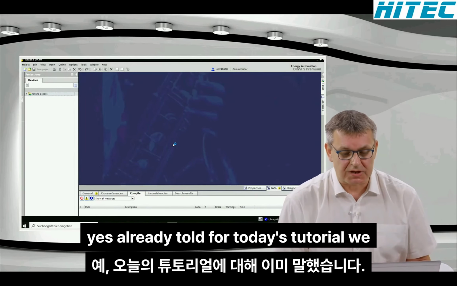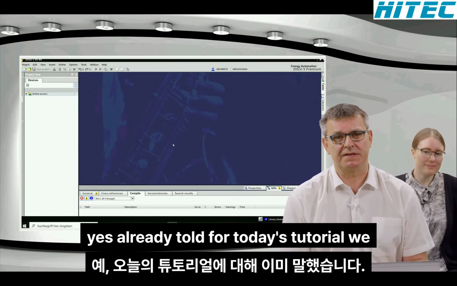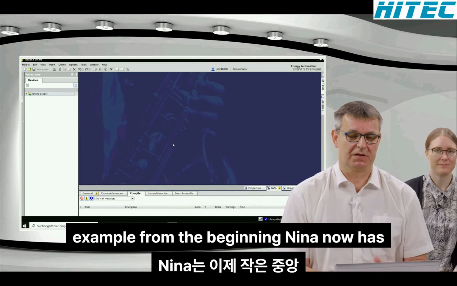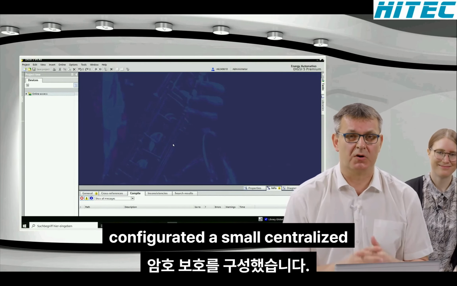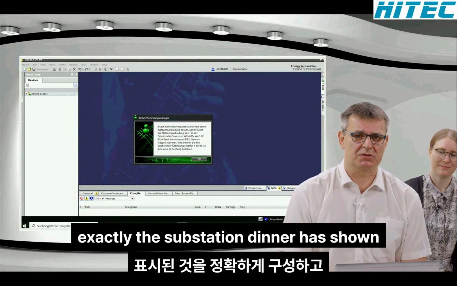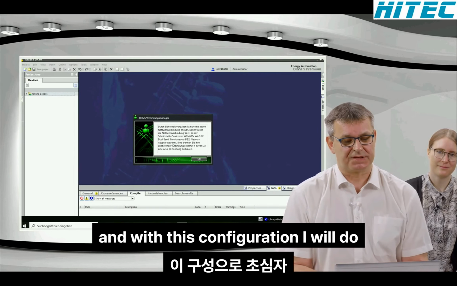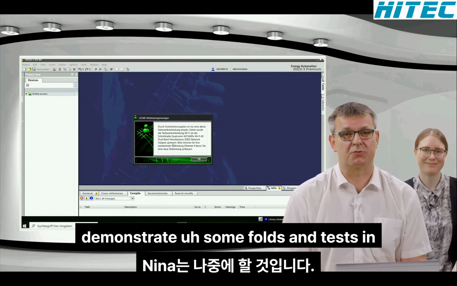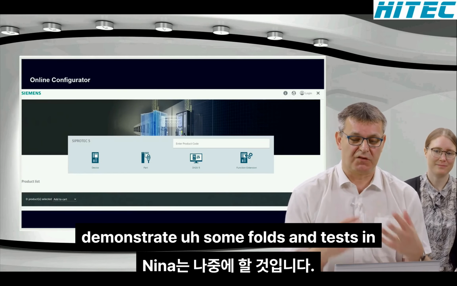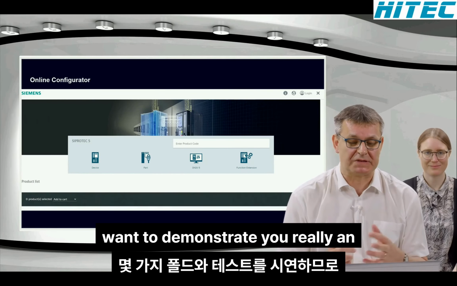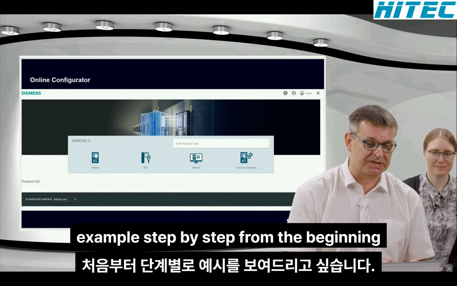So, hello once again, also from my side. As Michaela has already told, for today's tutorial, we want to demonstrate a real example from the beginning. Nina now has configured a small centralized busbar protection. I will configure exactly the substation Nina has shown, with Dixie 5. Nina will afterwards demonstrate some faults and tests in the digital twin. So we really want to demonstrate an example step by step from the beginning.